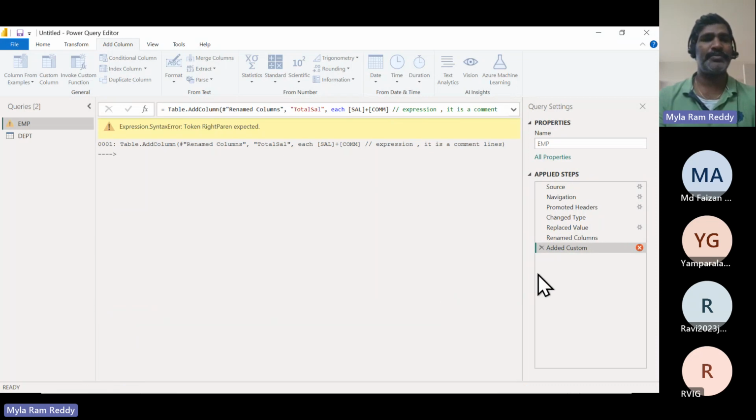Now you can notice, it says parenthesis expected. Some problem has come here. It's showing some problem. Okay, let us go and try to modify this one.